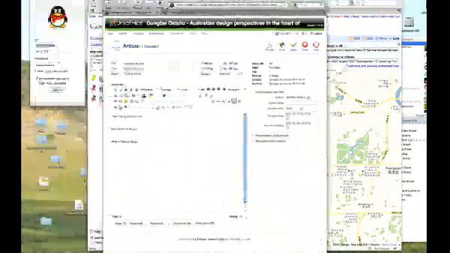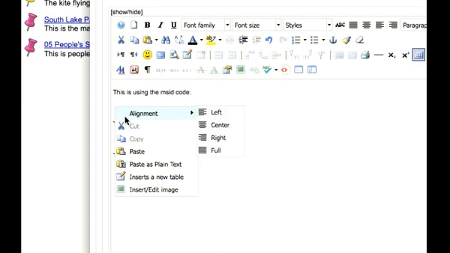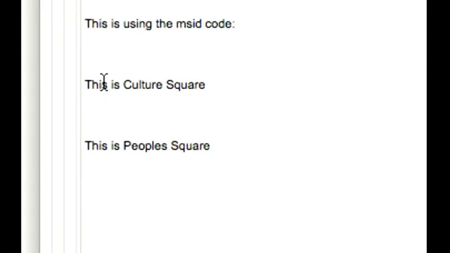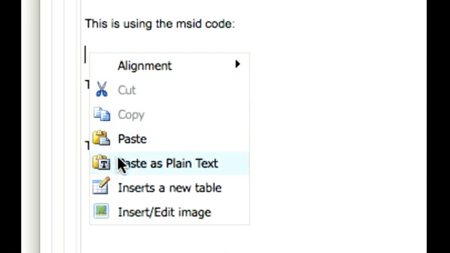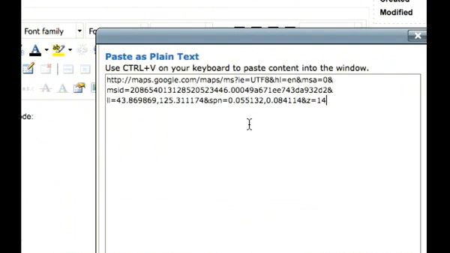Now, the important thing about this is that I'm using the JCE text editor. It's not very good for this. This is probably the best way to do it: right mouse button and paste as plain text. Let's do that again. Paste as plain text. Here we go. There it is. I'm just going to Control V, and that's my link.